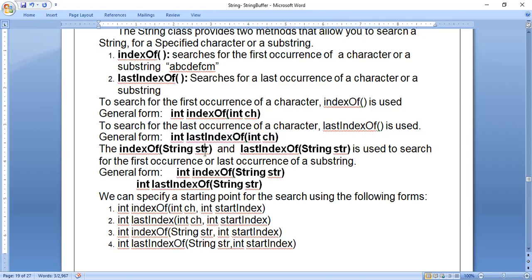Okay, so when you're writing these functions, you should be very careful. How they have defined them, like that only you have to write. indexOf: index word in small letters, O capital, F small letter. Similarly, the word last in small letters, I capital, index, O capital, f. Like that only you have to write. So lastIndexOf.